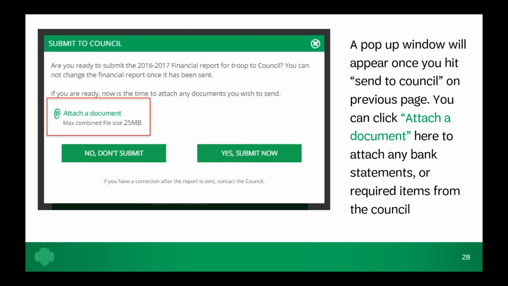Once you do that, it'll take you to this particular screen, and it wants you to be extremely sure about if you want to submit or not. Now, I want to say this. You will need to attach one document. We asked for one document, and that is going to be your bank account statement. So this is where you would attach that. That's the only thing that at this current time we're asking troops to submit, your last bank statement, and you would attach that here.